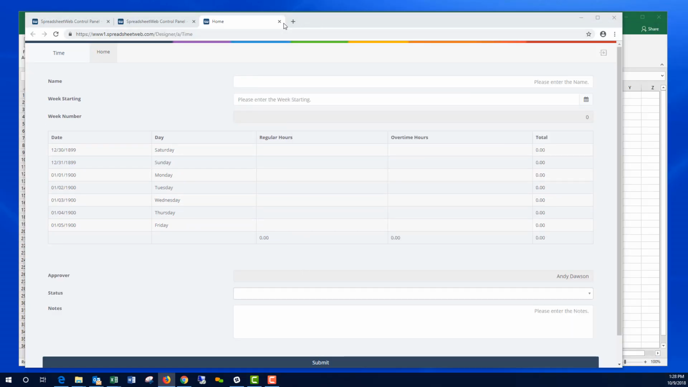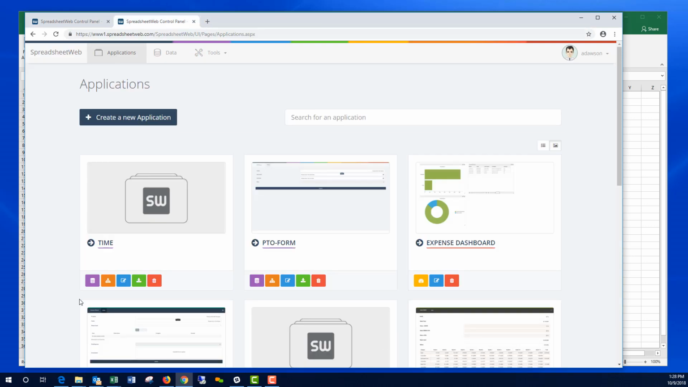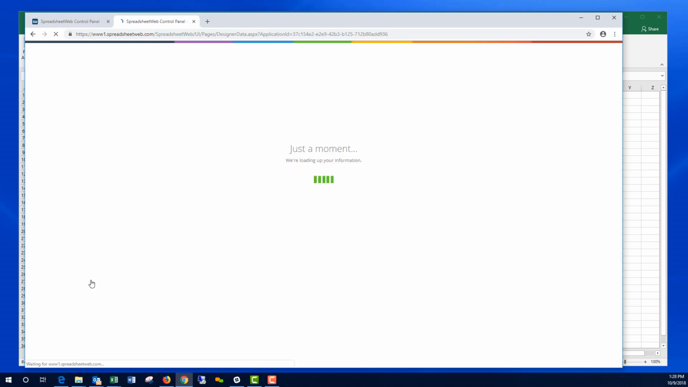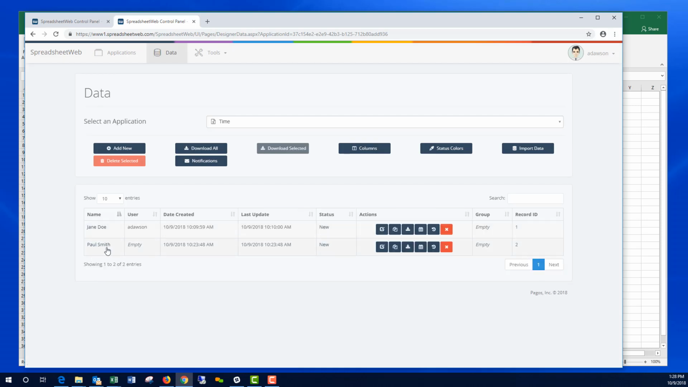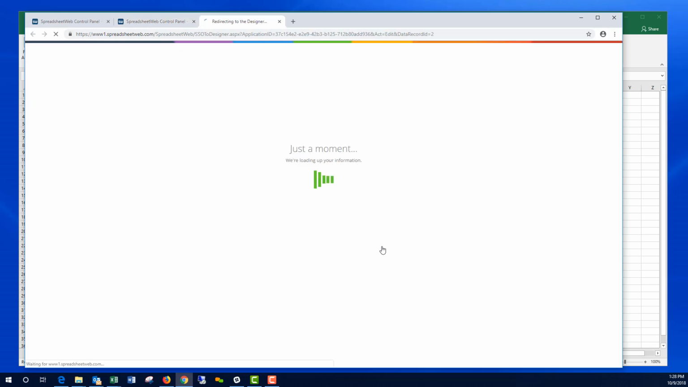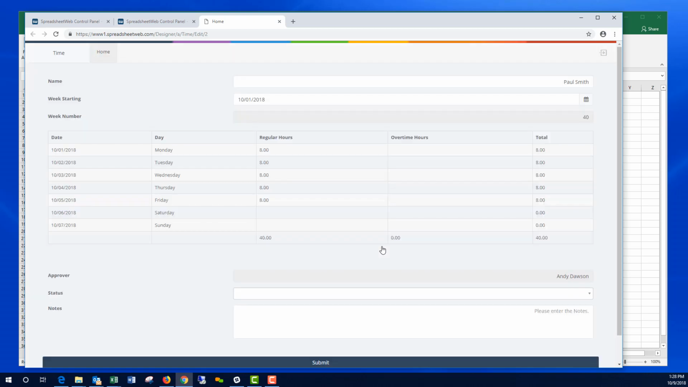Now let's go back to our control panel. On the control panel, click on the data section. At this time, there will be 2 records. The first one was Jane Doe's. The second one is Paul Smith's. If I simply edit Paul Smith's submission, the admin section will be visible to me because I'm authenticated in the system as Andy Dawson. You see, it shows my name here.